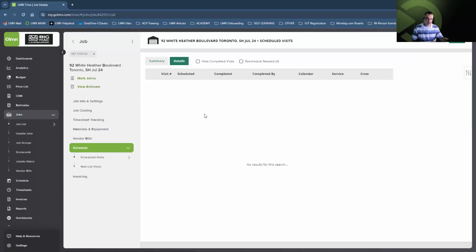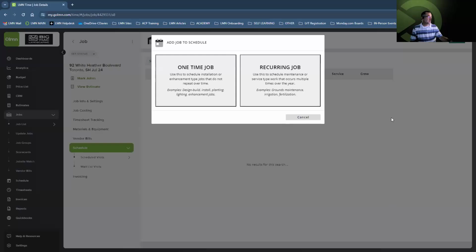If we want to schedule it, we click on the plus add button up in the top right-hand corner. LMN will provide you with 2 options. This is where that warning I gave you a little earlier applies: if you schedule a job to a work calendar, it cannot be changed. I can schedule either a one-time job, or a recurring job. In this case, we're doing a one-time job for installation or enhancements that do not repeat.